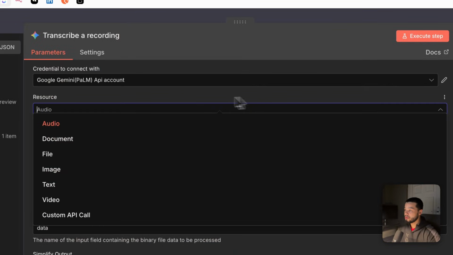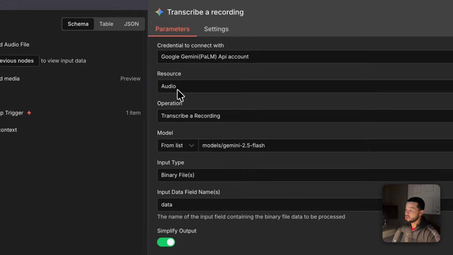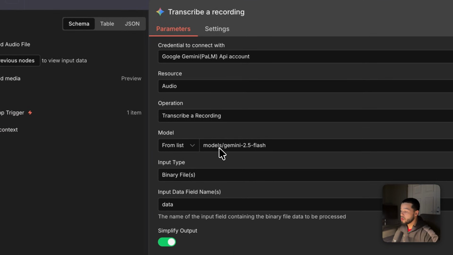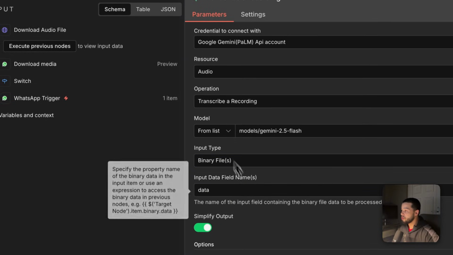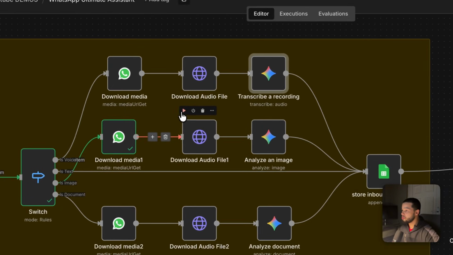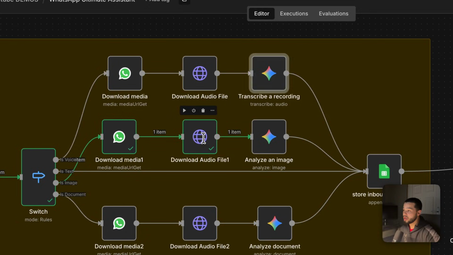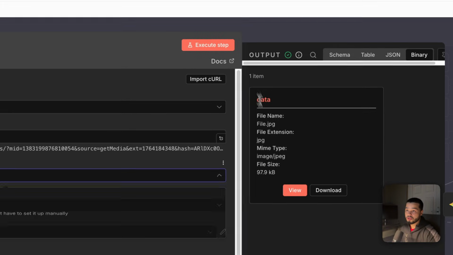So if we want to transcribe a recording, then we're going to select the resource as audio, transcribe, and we're going to use the model Gemini 2.5 Flash. And the input type is going to be binary files. Now the binary file that we're going to use is this one right here. If we process this, it's going to output a binary file and it's going to look something like this.